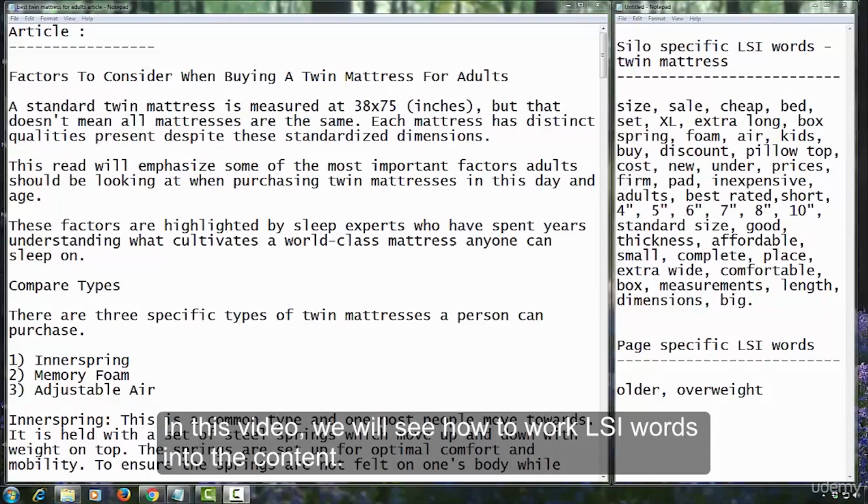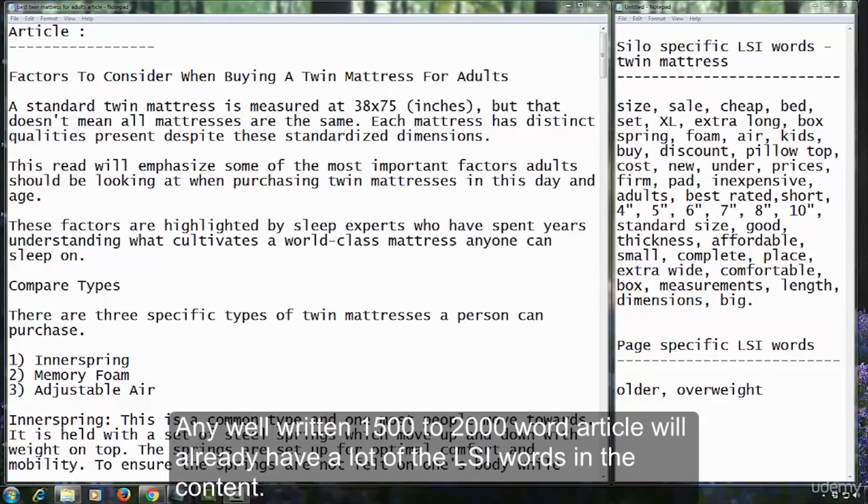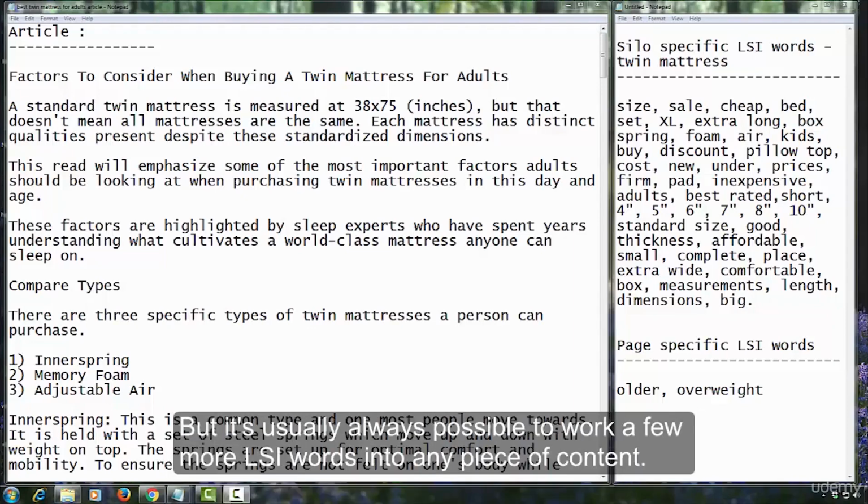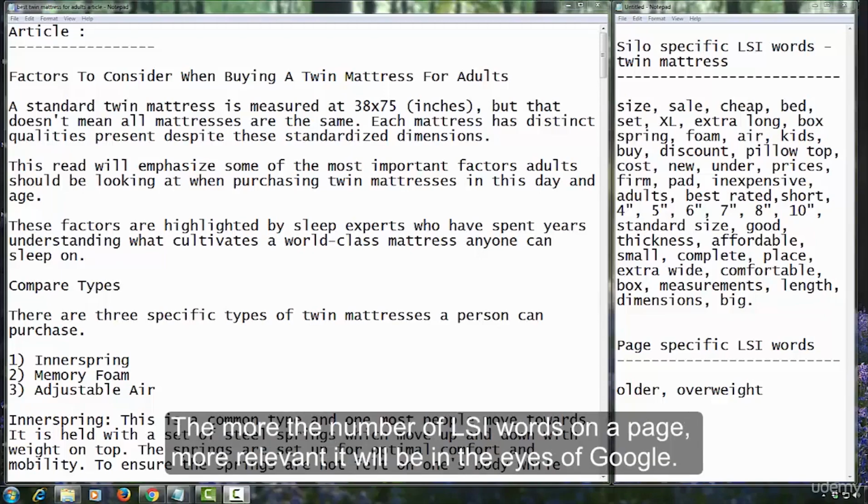In this video, we will see how to work LSI words into the content. Any well-written 1500 to 2000 word article will already have a lot of the LSI words in the content. But it's usually always possible to work a few more LSI words into any piece of content. The more LSI words on a page, the more relevant it will be in the eyes of Google.